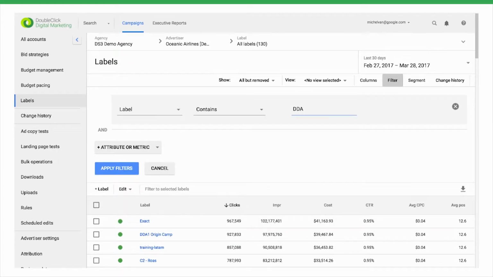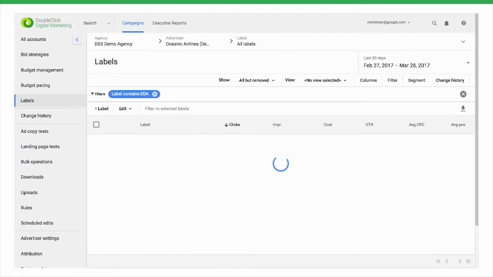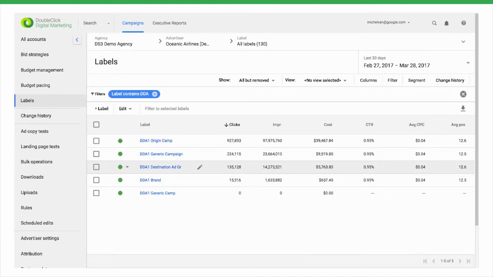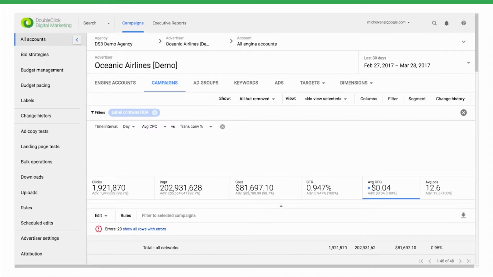Does the sum of costs the DDA labels cover add up to the total sum of money spent in the account? All search traffic will be classified as search. The sum of the costs going through these labels is roughly $55,000, and we can see the total cost is almost $82,000. What is driving that difference?